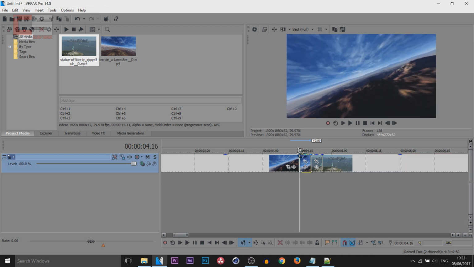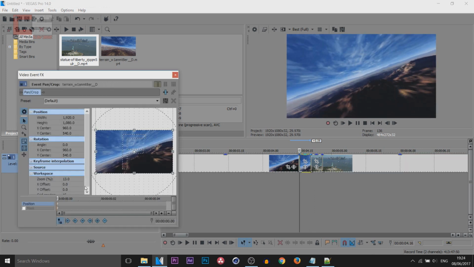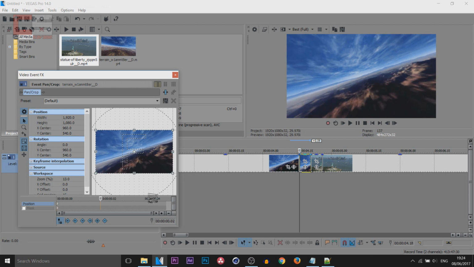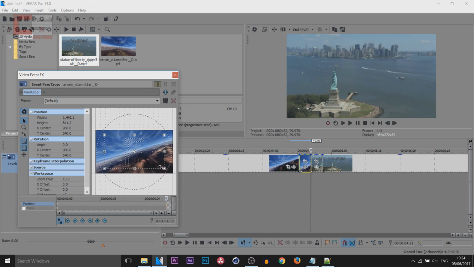So the first one here, we're going to come to the event pattern crop. Now what we want to do is make sure sync cursor is checked. On the very first frame, it's going to stay how it is, but then we're going to come across to the end, and we're simply going to zoom in like so. Now it's very important that you do have size about center and lock aspect ratio checked when doing this, so then when you zoom in, everything stays in proportion like that. So I'm going to zoom in up to here.